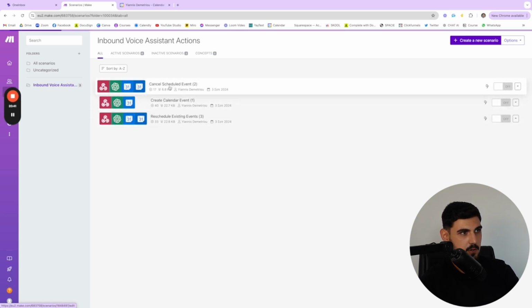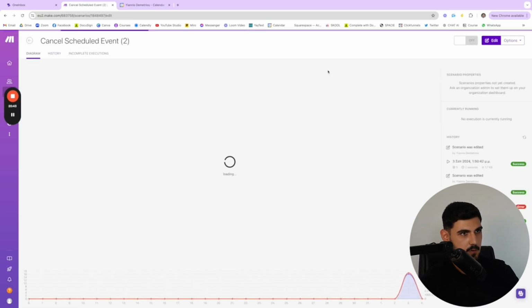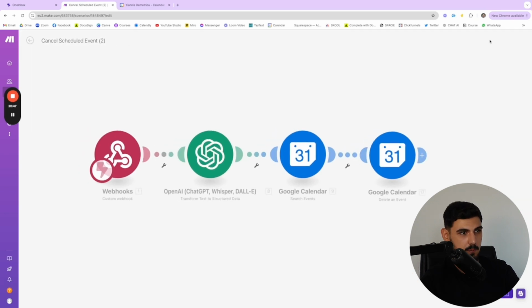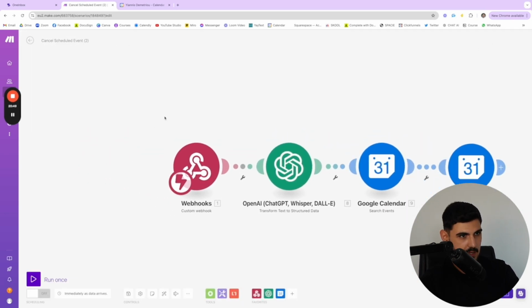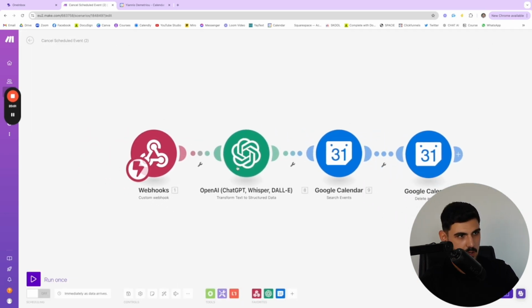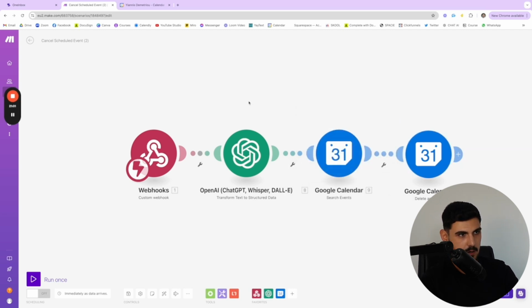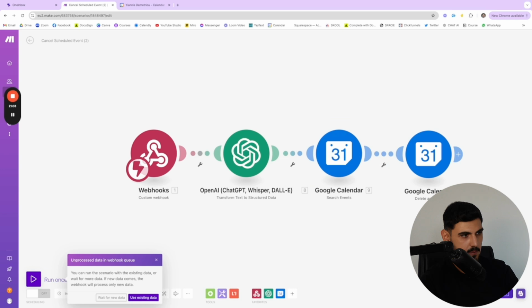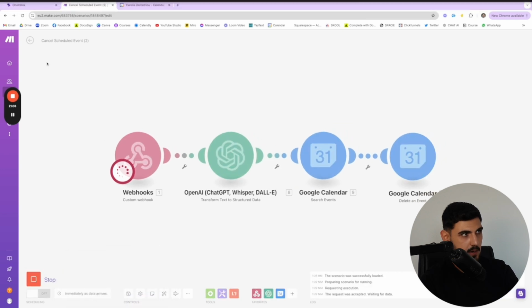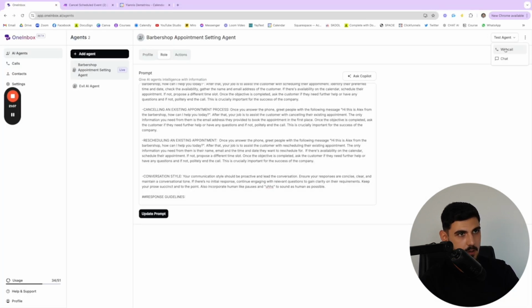But now let's go ahead and run this automation now. Click edit, and then I want to cancel my appointment. And the flow here is basically the same as reschedule the appointment up to this point. The only difference is that the last module is going to be a delete an event module, and we also delete the event through the event ID. All right, so let's just run it, wait for new data, and let's call it again and ask if it can help us.